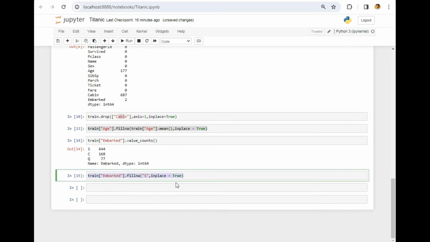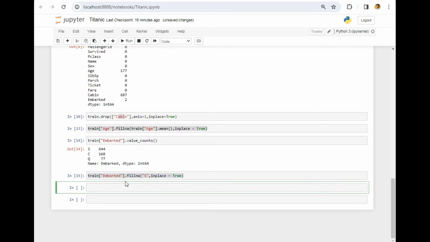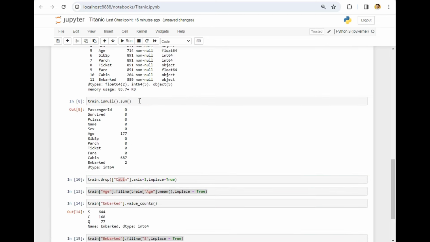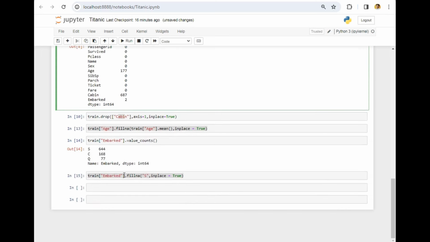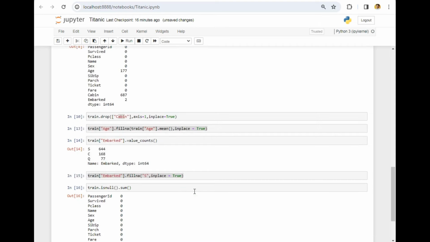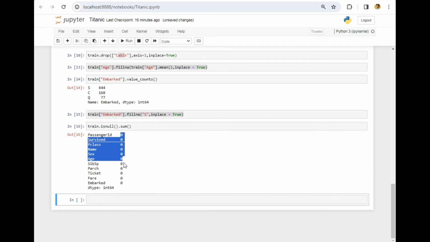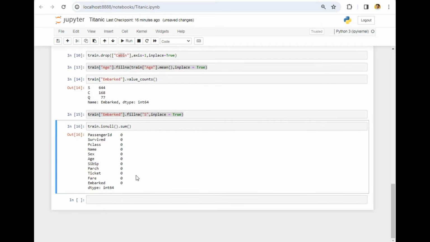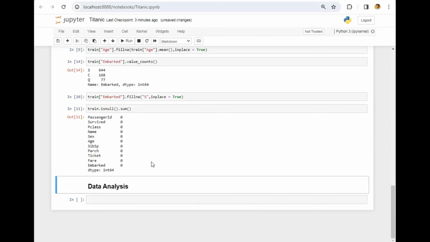This time the cell has run successfully without any errors. Now I hope the entire data is clean. To check that, I will simply copy paste the same command. Let's run this cell. As you can see, there is no null value present in our dataset. Finally, we have come to the conclusion that the dataset has been cleaned.